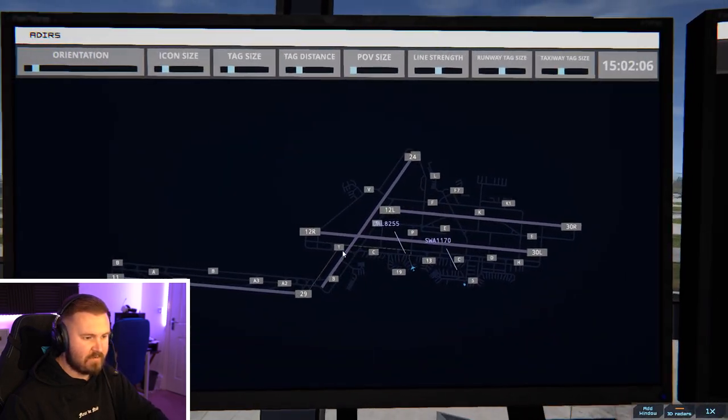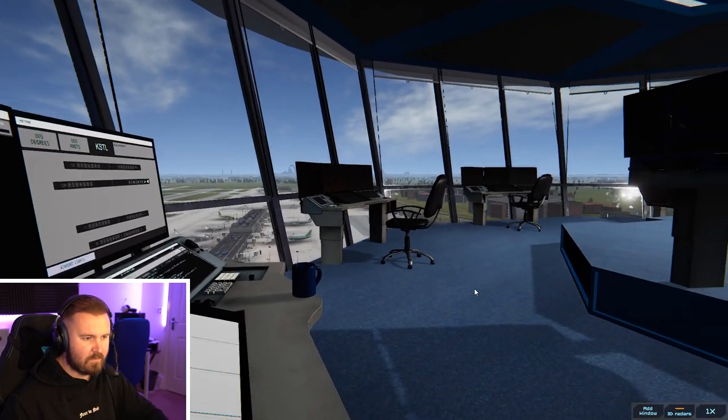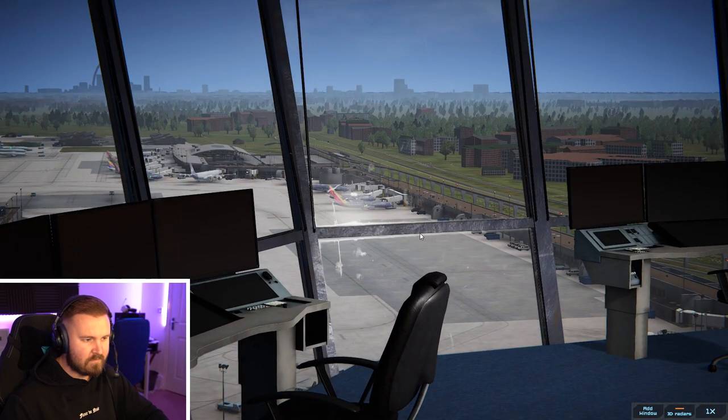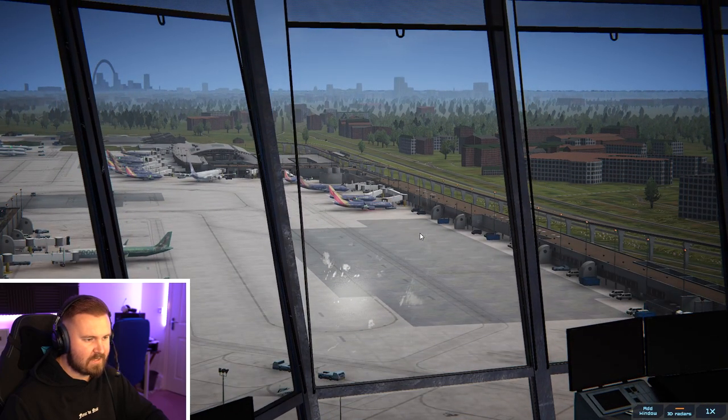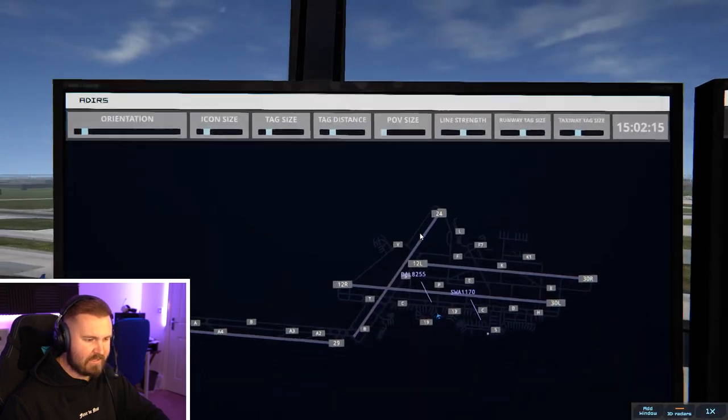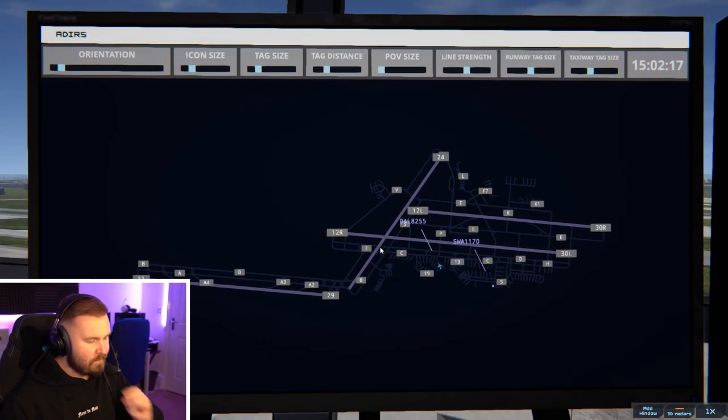Got Southwest ready to go as well. Just over there, they've just popped up. Down yonder. That's a 737 MAX 8, I believe. You can hear them whistling up now as they start to taxi away.